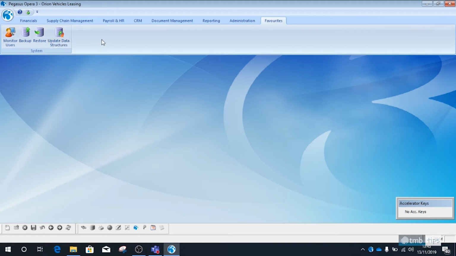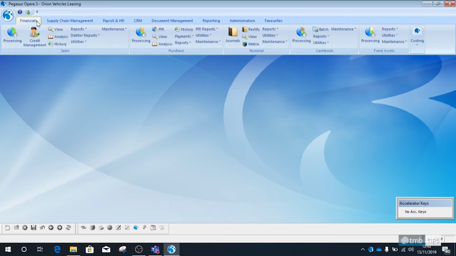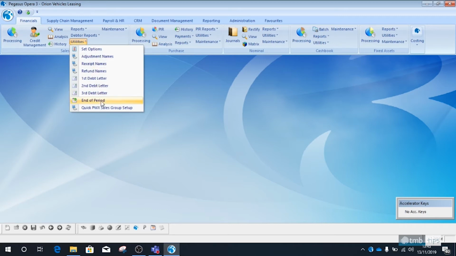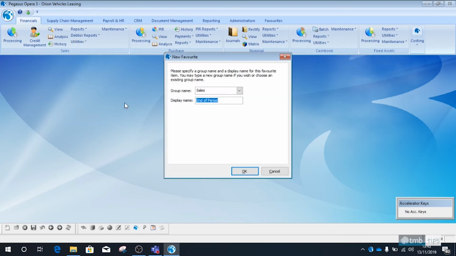So let's say I also wanted to add shortcuts to the various period end functions. So if I pop into financials and utilities and end of period, right click on add to favourites. Now by default it wants me to add it to a group called sales. What I'm actually going to do is create a new group called period end. And I'm going to call this the display name sales ledger end of period and click OK.